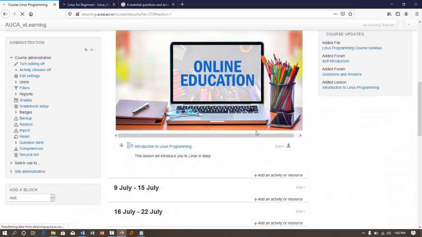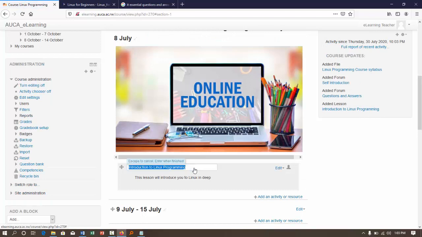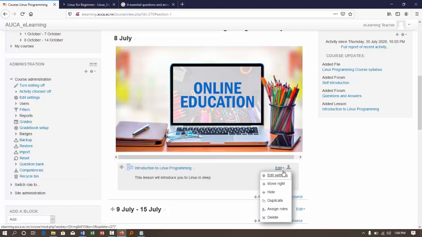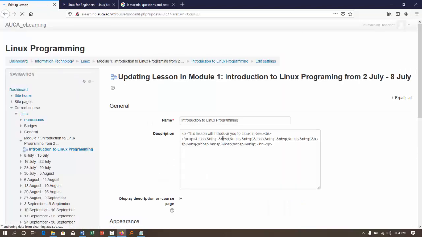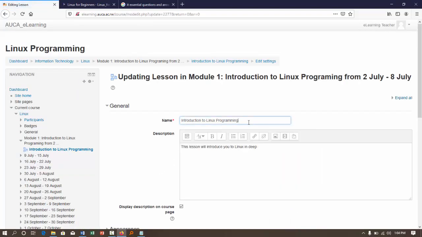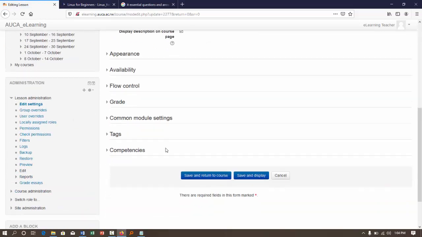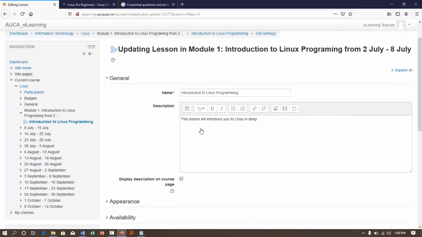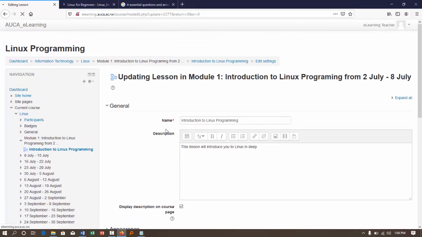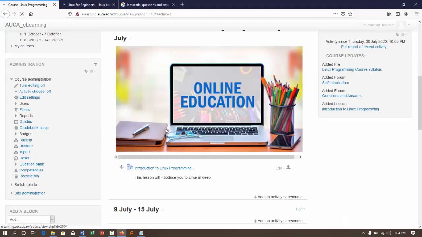This is the one, Introduction to Linux Programming. Let me say, for example, I can come here and say edit settings. I can say, for example, that I don't want this lesson to look like this one, or let me leave it like that just so we can see it. So I am going to add the content into this lesson.